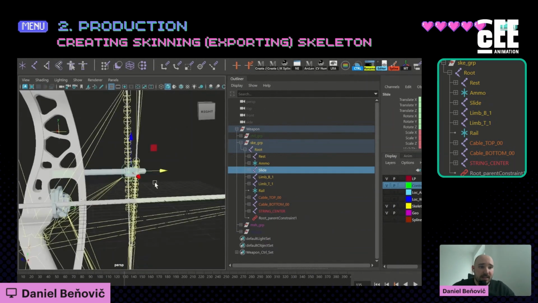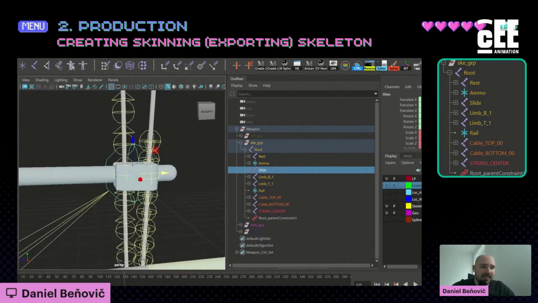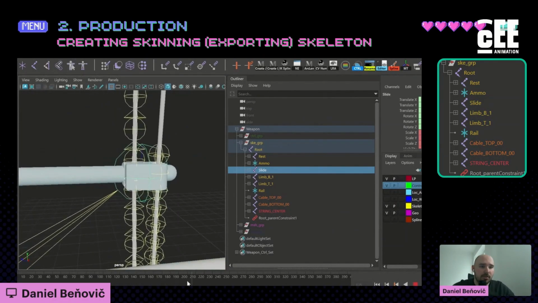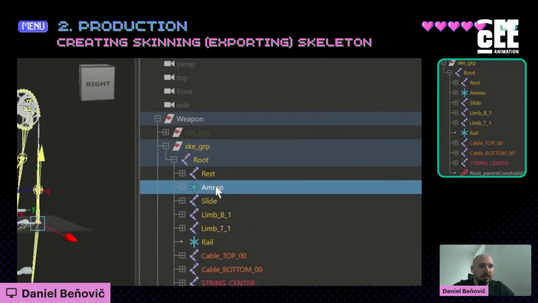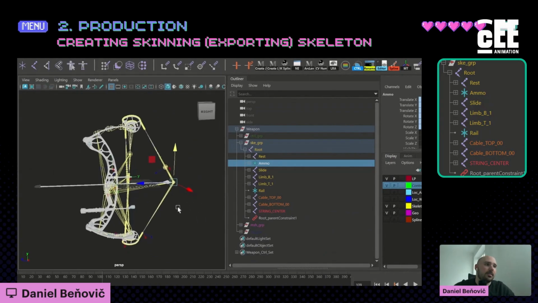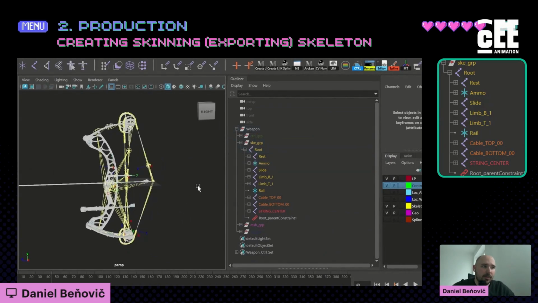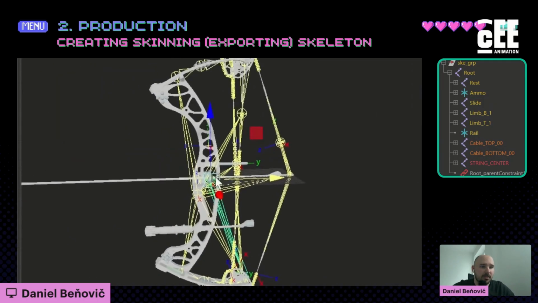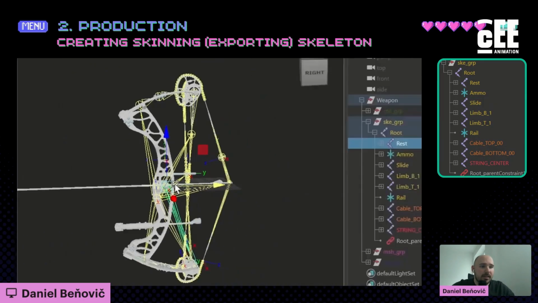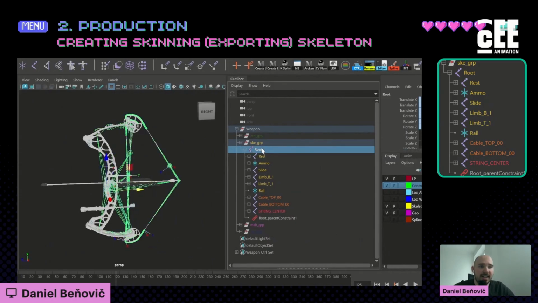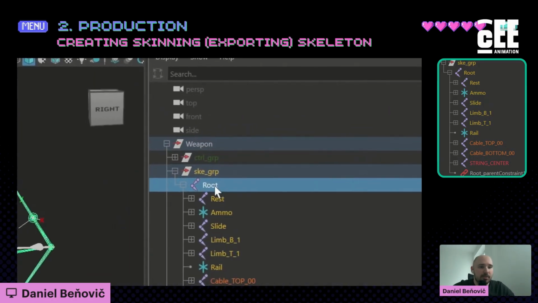Then we have a slider, which is this little thing that cables go through, and we have a bone for these things also, so we can animate the movement. Then there's also ammo. This is a socket for the arrow. And then we have the rest, which is basically a rest position for the arrow. And that's everything. Now we have a complete hierarchy, and the root is always at the top of the hierarchy.